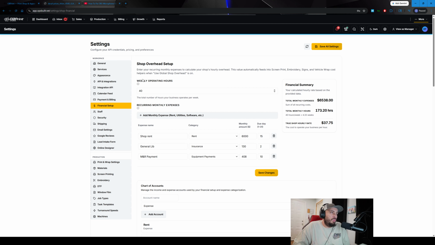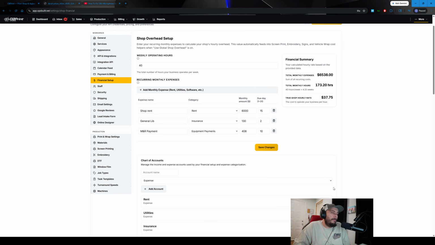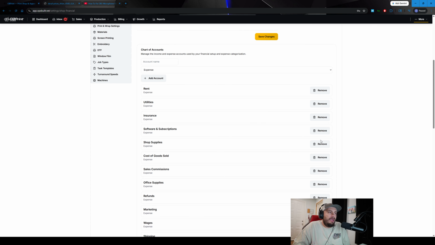You can put in your weekly operating hours. This right here would be what your true shop hourly rate would be. Down here, you got your chart of accounts. We do have an income and expenses thing where you could put in your expenses and keep track of what your income and expenses are throughout the year. If you don't want to use QuickBooks, we are integrating QuickBooks. It's integrated now, but it's not active. I have to get approved for it, and the only account that it will work on is a test account that we have.